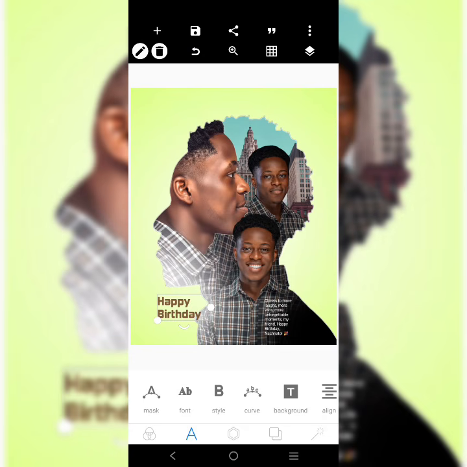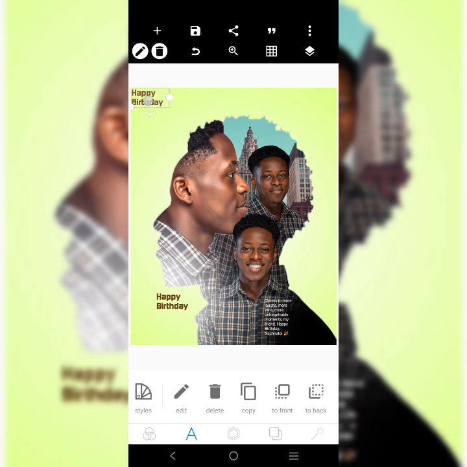All right, so reduce it, put it there. Then copy this and put the +1 there.